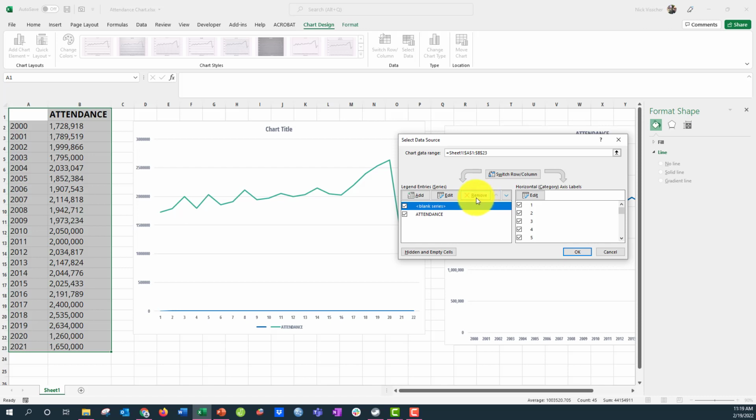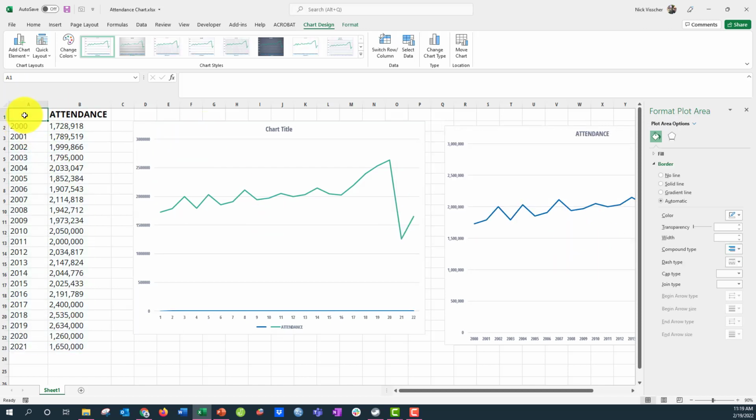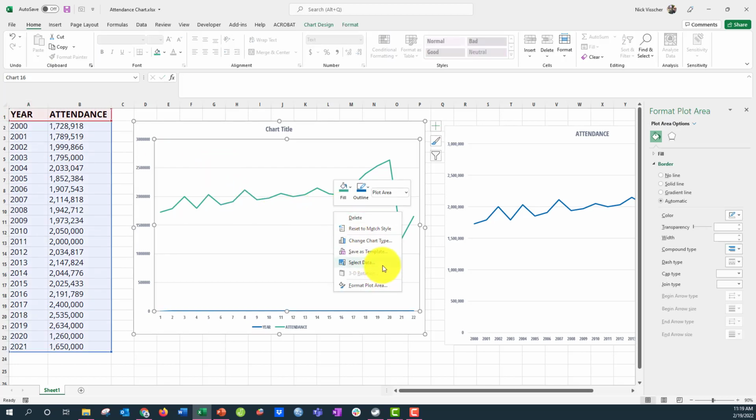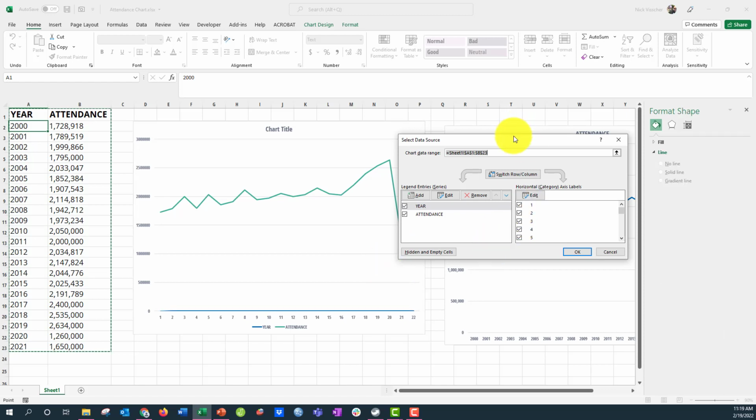And if we had put year here in the header, I don't think I can do it right now. Let me show you what it will look like here. If I put year back here in the header, that's going to show up in the source data. So let's go ahead, right click, select data, and there you can see the year and attendance. So I don't want the year anymore, so I'm going to highlight that and just click on remove. And so now that's gone from my chart.